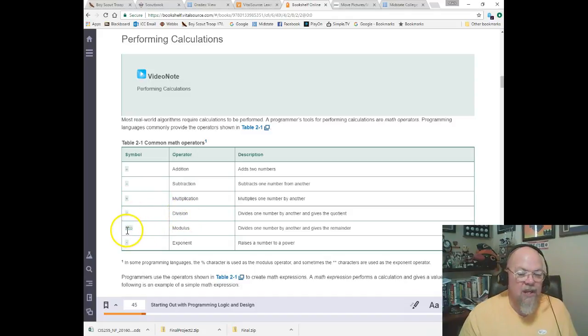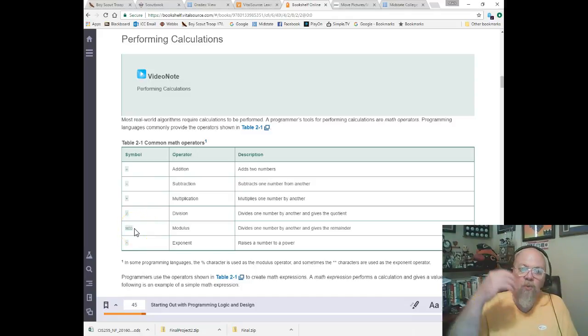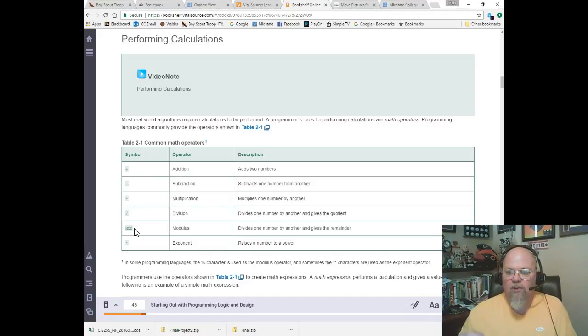We do use mod to do what's called modulus. What modulus does is, when we divide one number by another, a modulus will return to us the remainder. We use modulus to find out if a number's even or not. If I take this number divided by 2, and I get back 0 modulus, I know it's an even number. And then I have the caret symbol, which is an exponent. So if I say 2 caret symbol 3, that's 2 to the 3rd power.